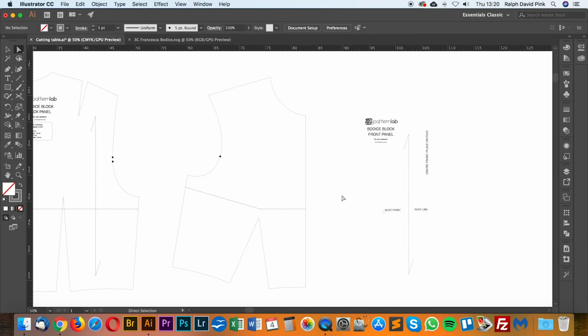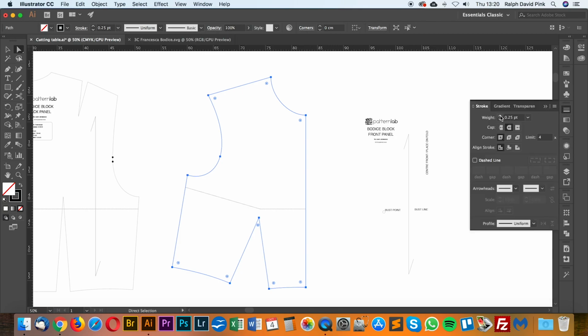Also, at the moment my pattern is very, very light, so I'm just going to up the line width on this. I'm also going to remove the fill, so I'm going to get my small selection tool, click on the block. I'm going to remove the fill by clicking on this first and then removing it. I'm also going to go over to my strokes over here, and let's just go 1 point.